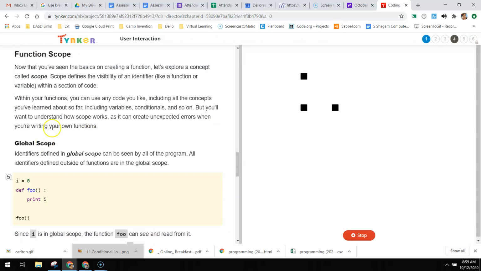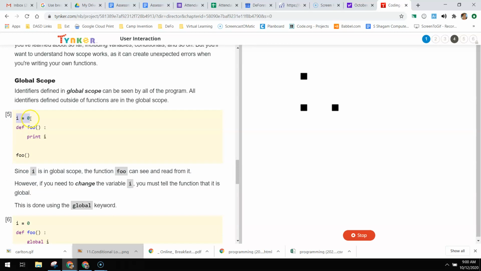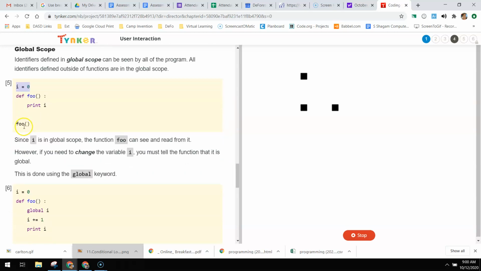So scope. In this example right here, i equals 0. So this variable i has been defined outside of this function, and that is a global variable. That i value can be used anywhere, and the value in it can be seen by any function within the program.